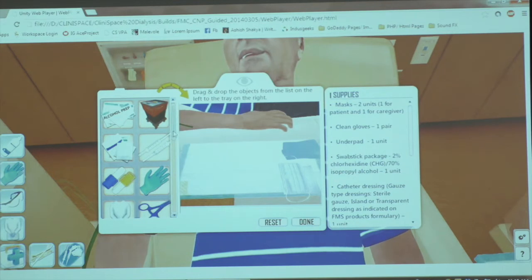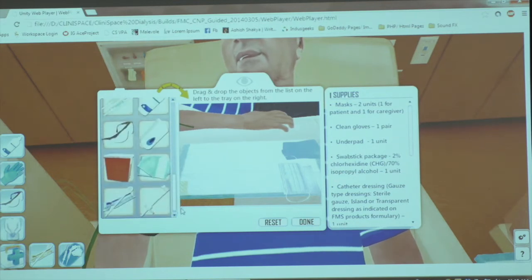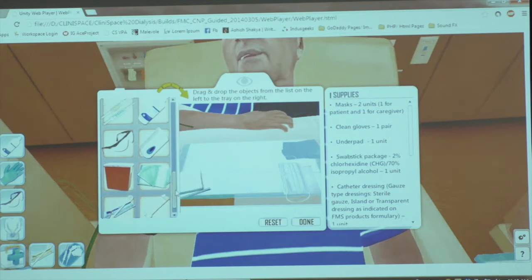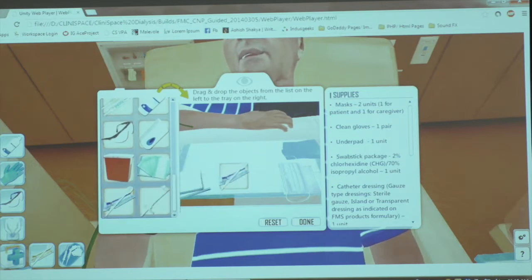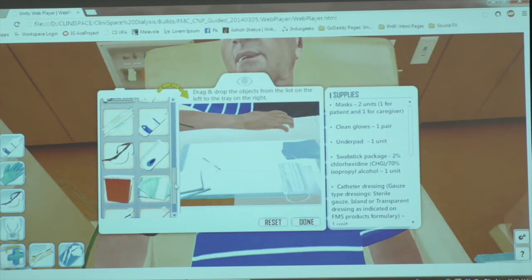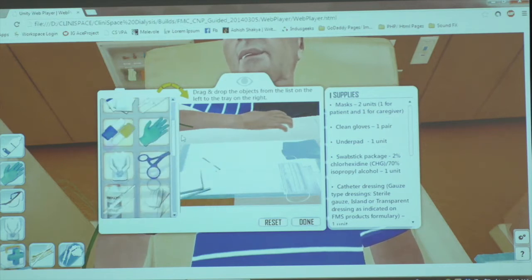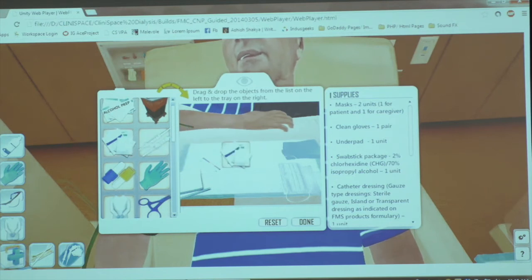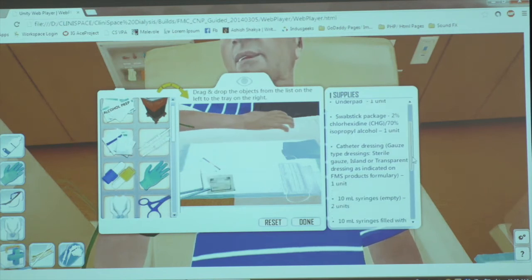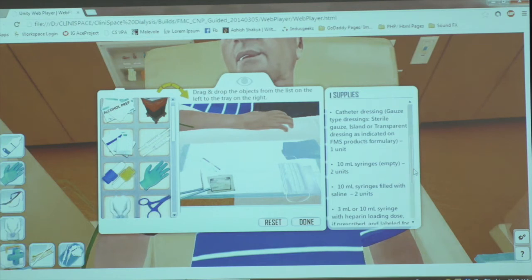This is a mini game of preparing your tray of supplies, and getting them to do this from beginning to end without a flaw. That's the whole point of it. It takes about an hour to go through this, and actually people really enjoy it. People who are accustomed to doing dialysis really like to do this, and if they give them a new method, they will do it again and again to get it right.